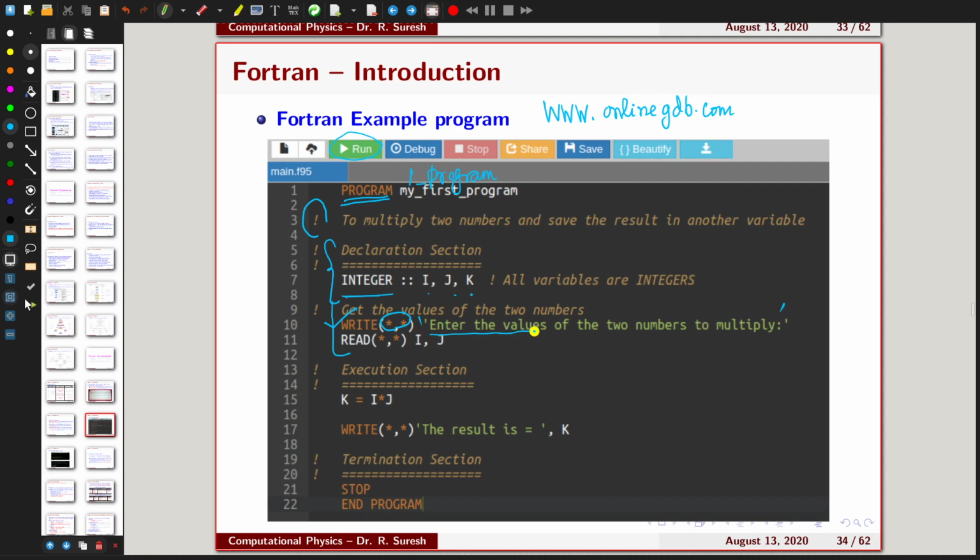This line will not be compiled by the compiler. It just prints whatever you write in the single or double quotes: enter the values of the two numbers to multiply. After that the user will give the two inputs. These two inputs will be stored in the variables i and j. The first number entered by the user is stored in the variable i, and the second number is stored in the variable j.